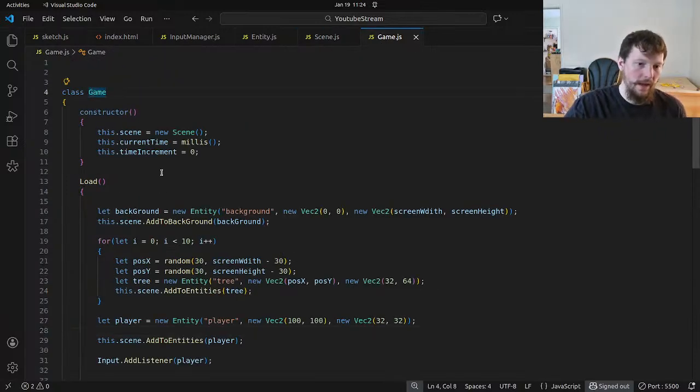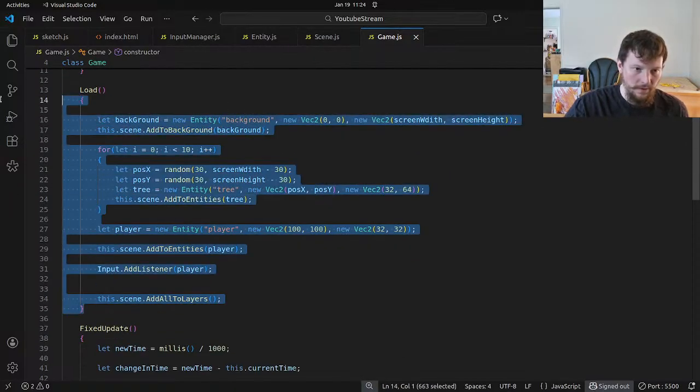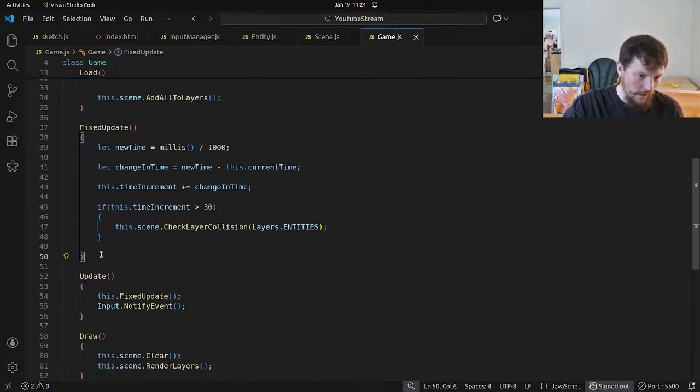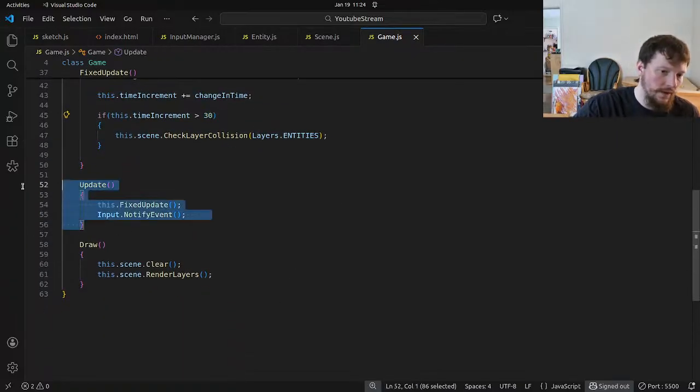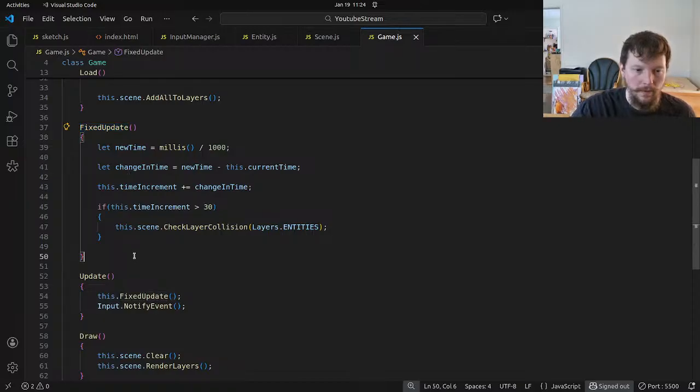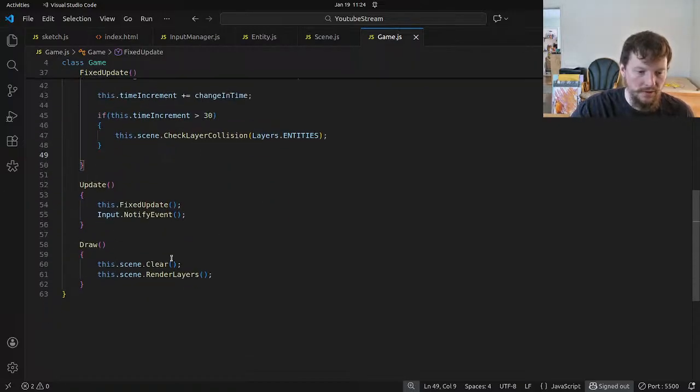That way in the game itself, we can only care about time and initializing who is in our game. Fixed update is determining to only calculate collisions every 30 frames. And even though this.fixedUpdate is running in the update loop, this part only happens X amount of time. And then we are clearing and we are rendering.